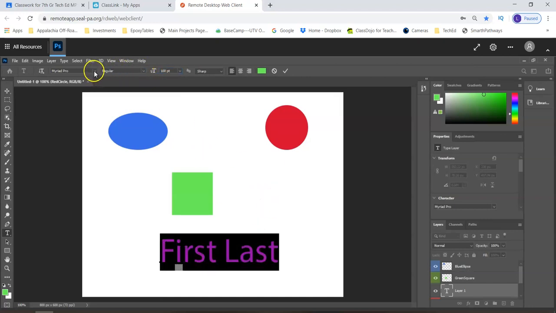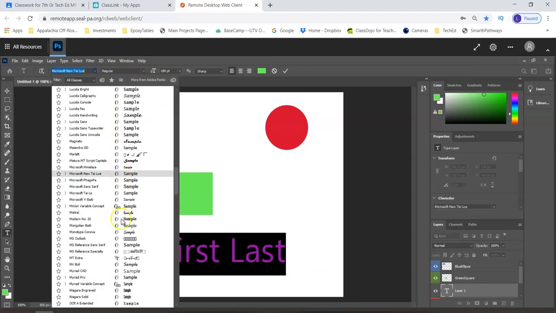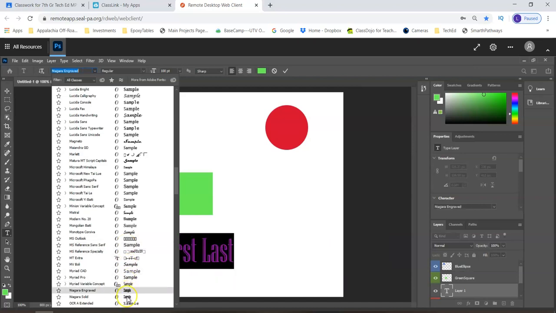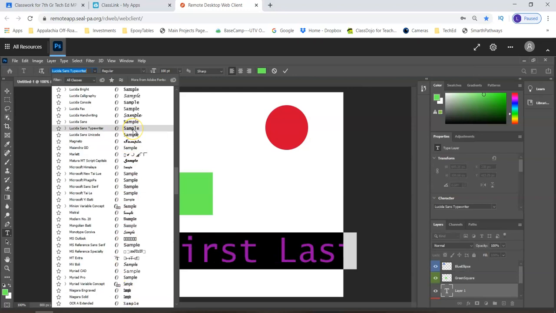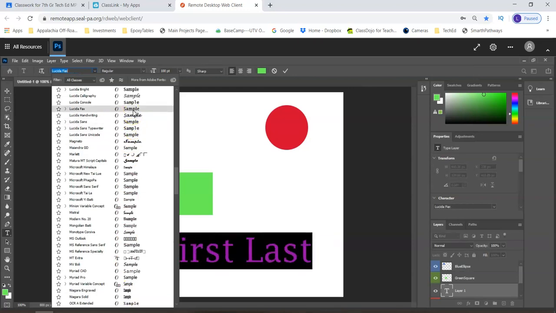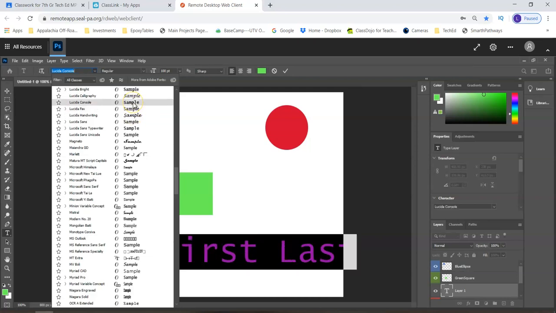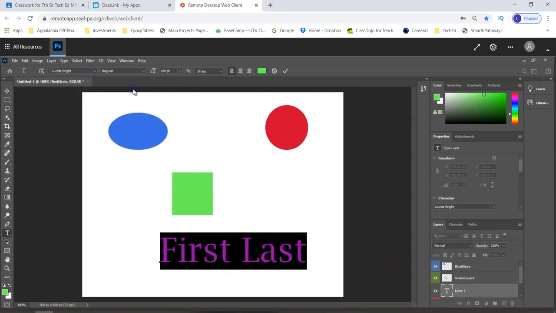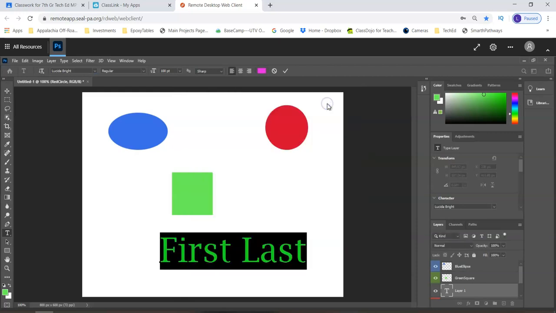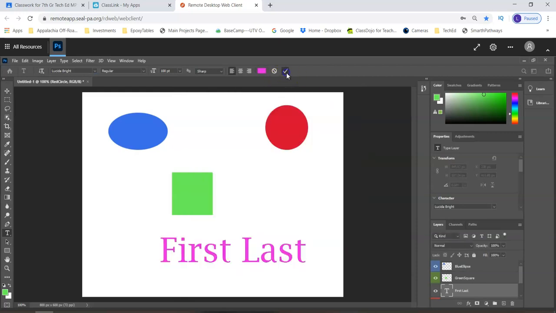You can change the font. So maybe you pick a different font that is something that you would like a little bit better. That one's kind of boring. I don't like that one. There we go. That one's nice. You can change the color. So you can go up here to purple. Maybe you want a purple, and you can change the color, right? And then just hit the check, and there it is.